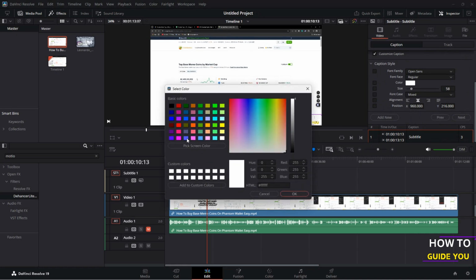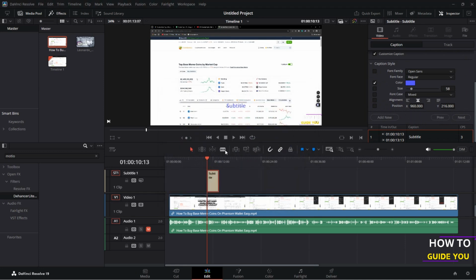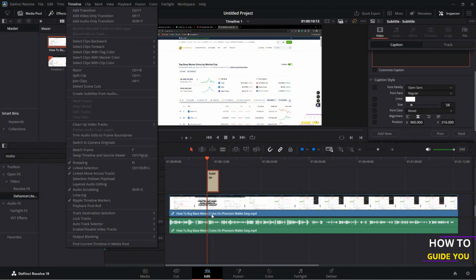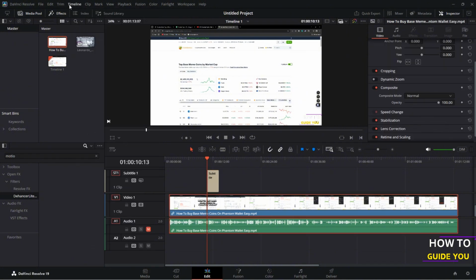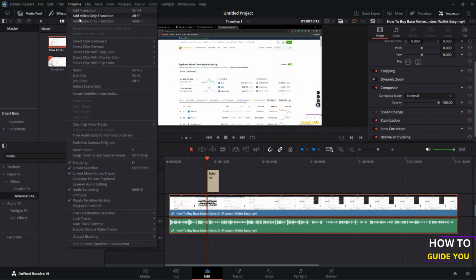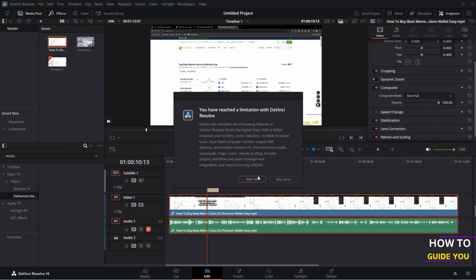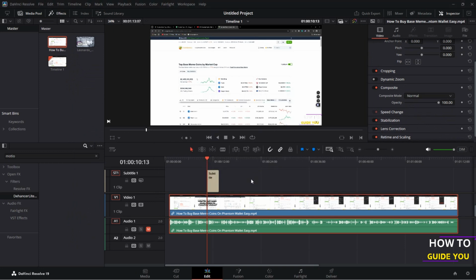Now this is the way for the free users of DaVinci Resolve to do it. Now if you are on the pro version of DaVinci Resolve, all you need to do is make sure that you are clicked on your timeline audio and then go to the top and click on timeline, and you want to say create subtitles from audio, and you'll see here it's only for the pro version.